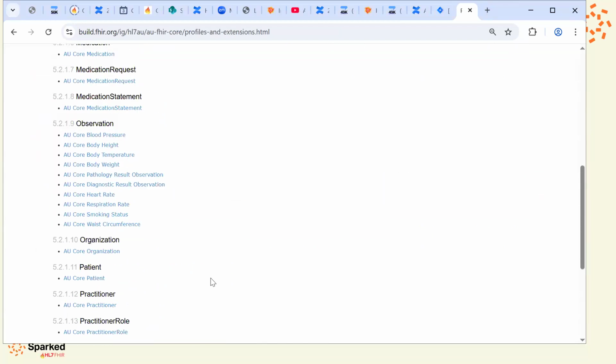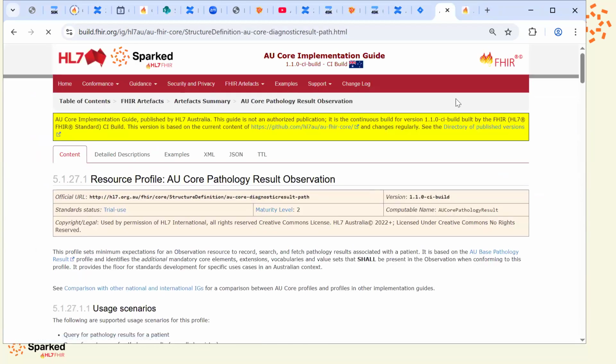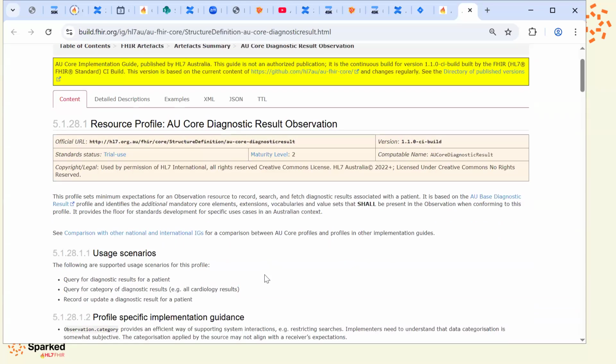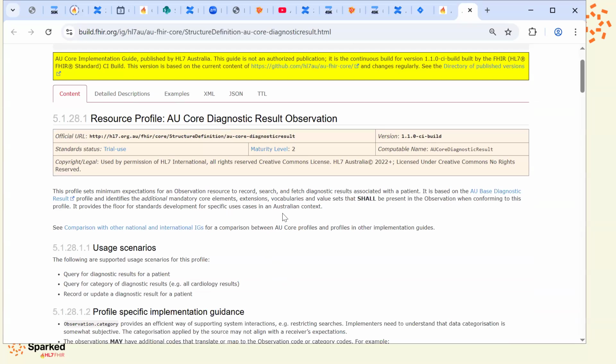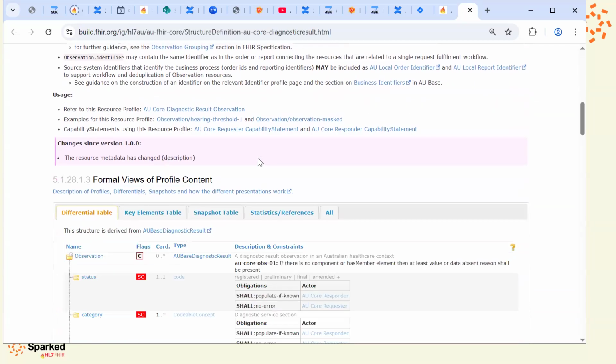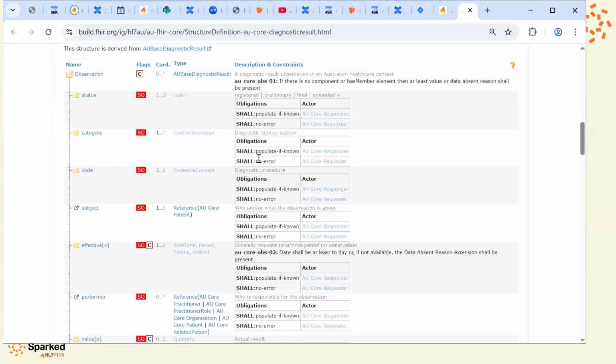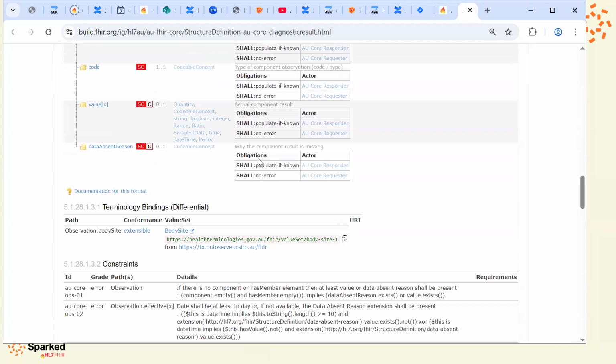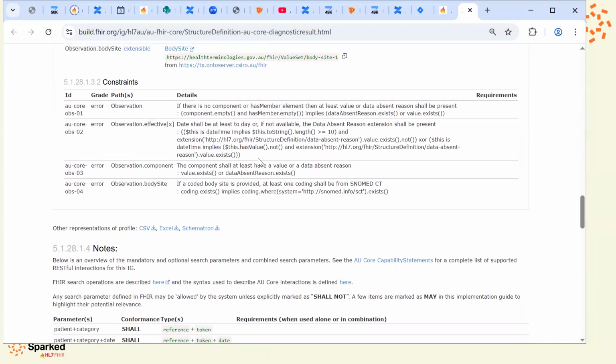So we have a set of observation resources. We have 2 of these. One is diagnostic result observation and one is pathology result observation. I'll just cover diagnostic result observation here. The purpose of this is to define a set of requirements around recording, searching, and fetching diagnostic results associated with a patient. It is derived from the AU Base diagnostic result profile. And it has a set of guidance that is, again, at a high level. But I think the person who raised the Jira issue is correct, it makes no mention in guidance or otherwise of the fact that there is actually a pathology result observation profile.